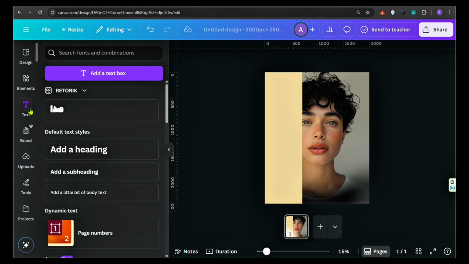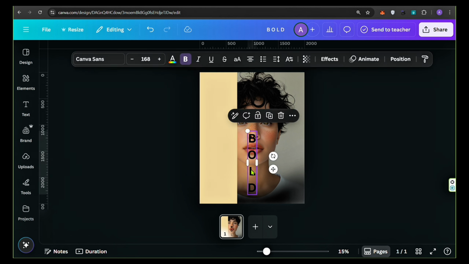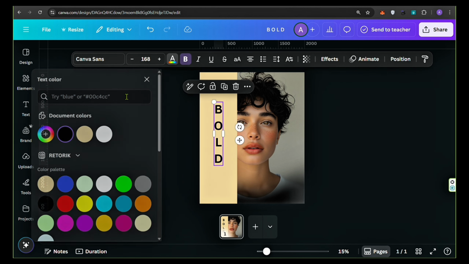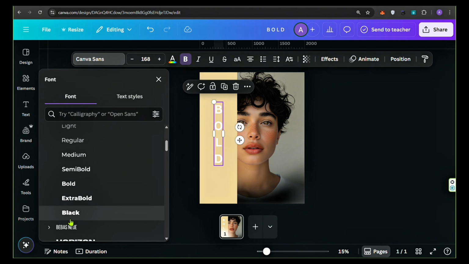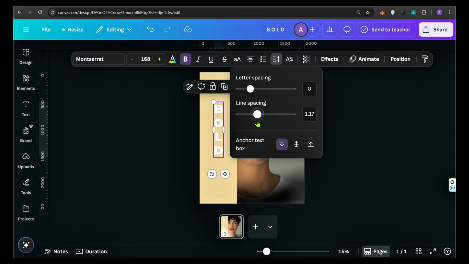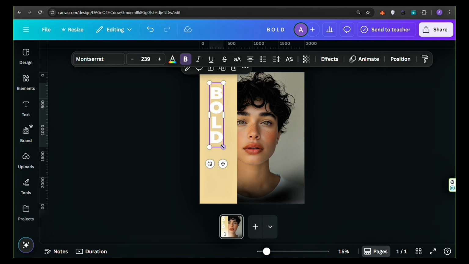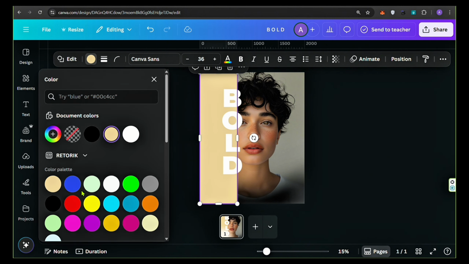Go to Text, add a heading. Type the text vertically. Change its color to white. Also change its font to Montserrat with black subfont. Decrease the line spacing. Let me change the color of the rectangle to another color first.